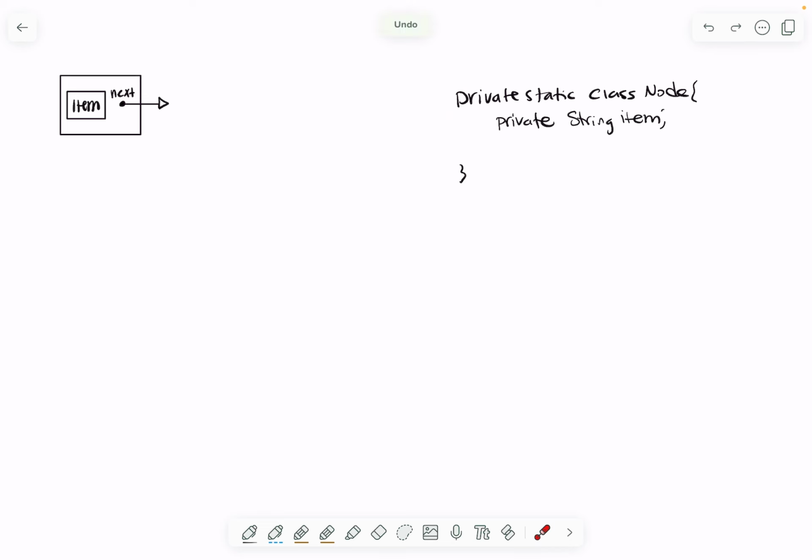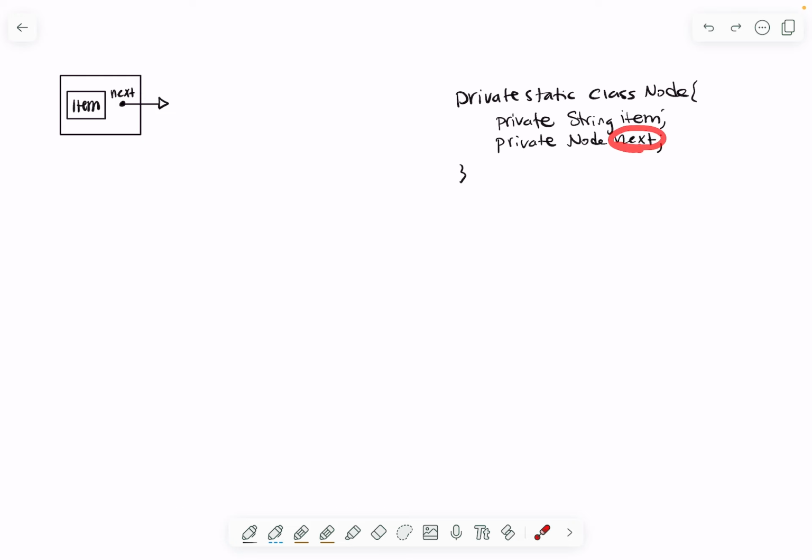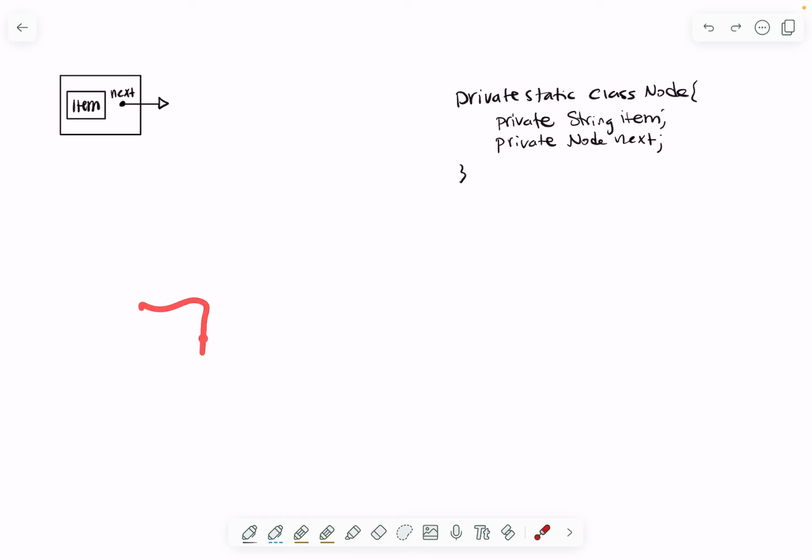So the node is going to contain a private variable called item, and that item is going to be of data type String, and so will all of our data structures up until later will be strings. And it will also contain a variable called next that's going to refer to another object with data type Node. So in other words, this is describing a node, which is a box that's going to contain an item that refers to a string, and it's going to have a next variable that is going to refer to the next node.